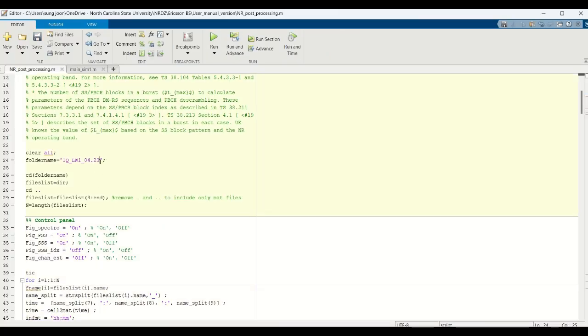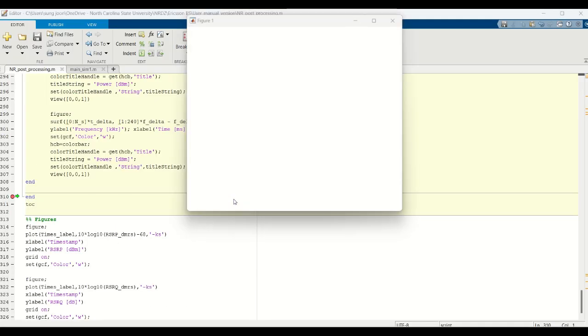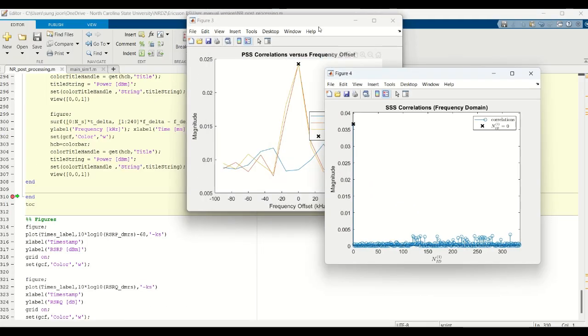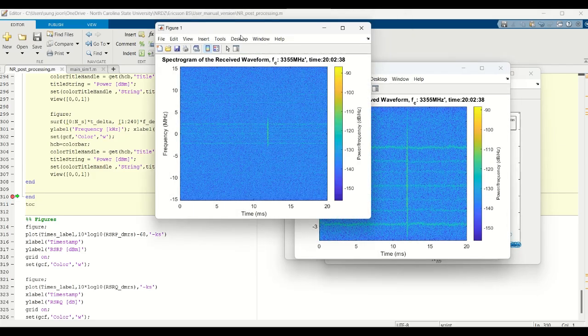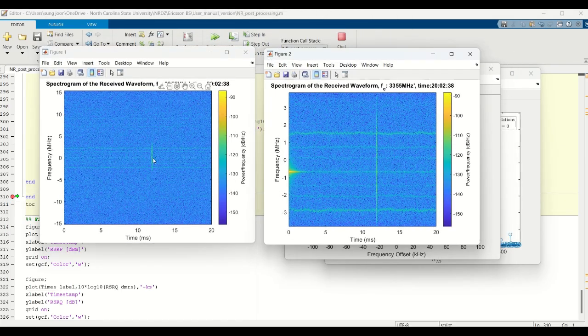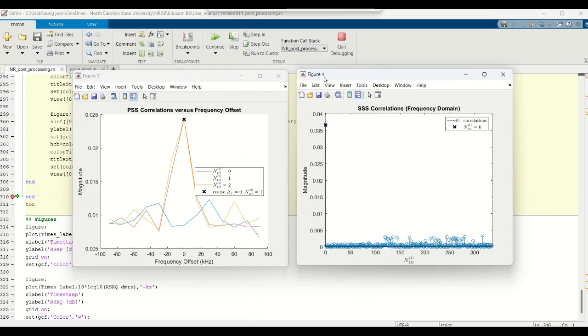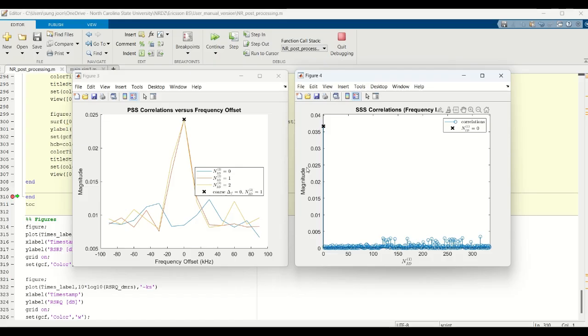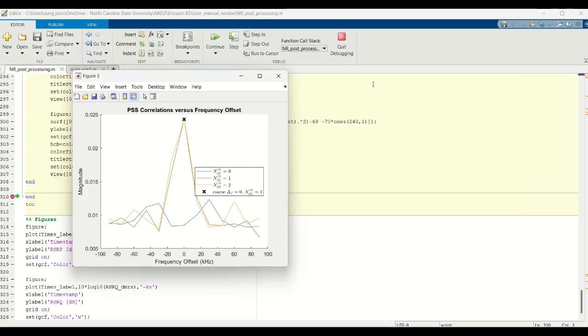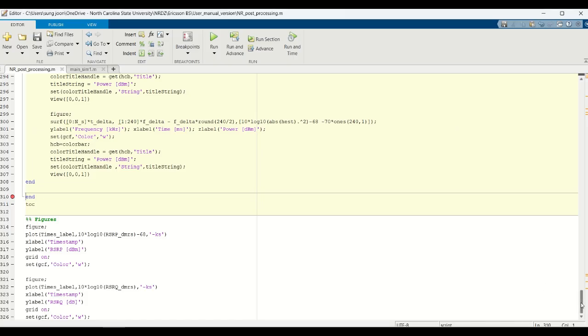Then go to the Location 1 setup without the RF front end. Without the RF front end, the signal strength is really low. You can check it from the spectrogram and correlation peak, but still the cell search is correctly operated. So the cell ID is detected correctly.